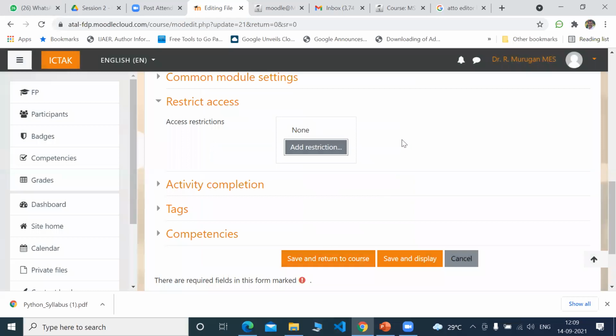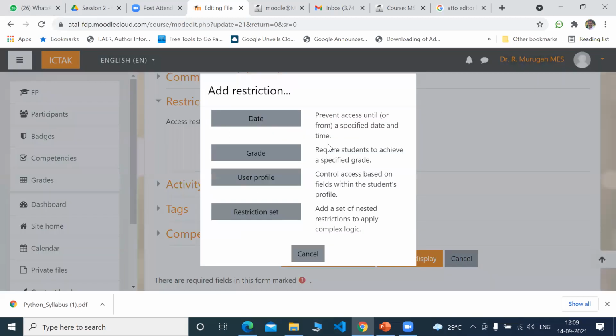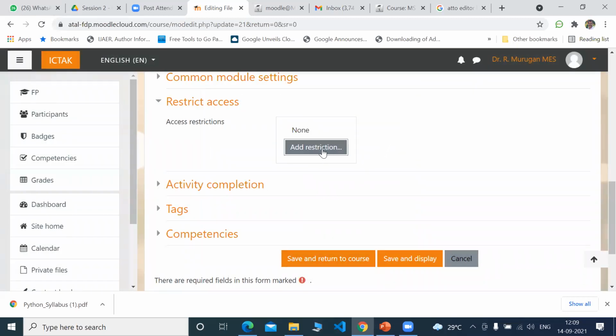Okay, sir, your question is rectified, sir? Yes, sir. Thank you, sir. And restrictions you can add like this: date-wise, grade, user, and restriction set. Also, we can put different complex restrictions over here.